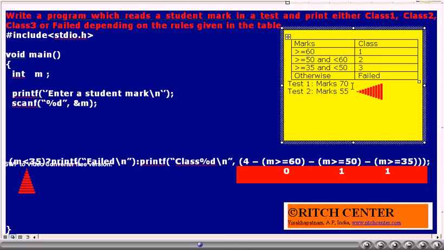m greater than or equal to 50? Yes, its value will be 1. m greater than or equal to 35? Yes, its value will be 1. Thus the total expression value becomes 2. Thus that printf statement will print class 2.